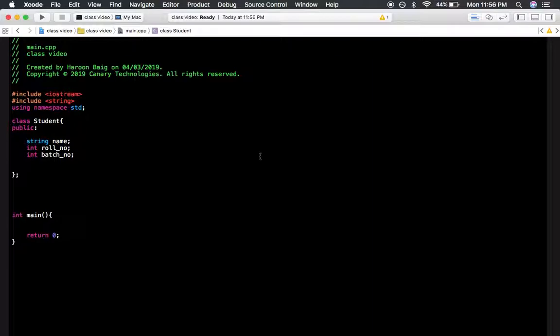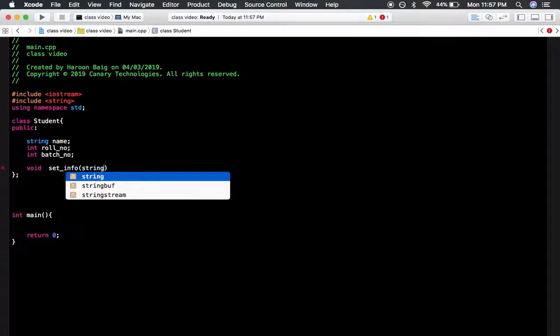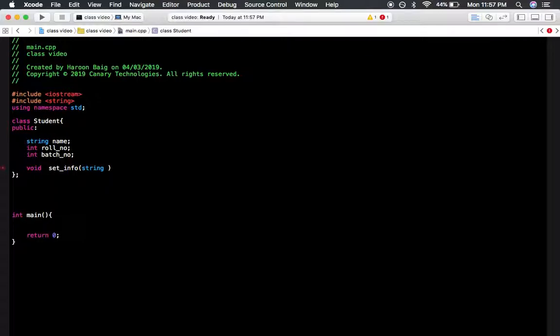So this function I'm going to create, for example, let's say void setInfo. So set the values, or set info, and then I'm going to give it the parameters. So let's say the first parameter is going to be string a, then int b and int c. So there I have my three parameters.